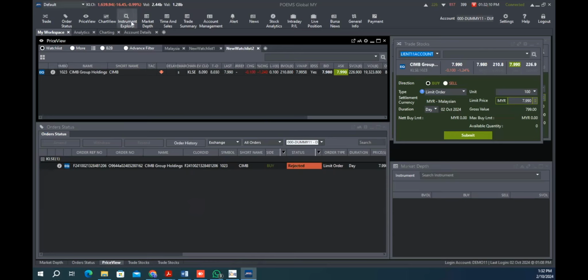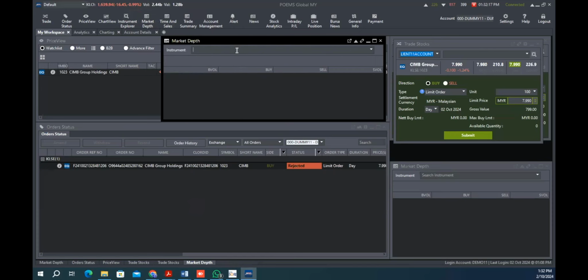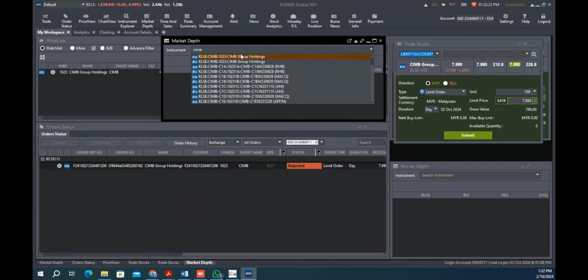Next, the Market Depth icon allows you to view the volume of trades at available buy or sell prices in the market. You may search for any counters to bring up its market depth. Double-click on the buy or sell prices to open a new trade ticket with the selected price.